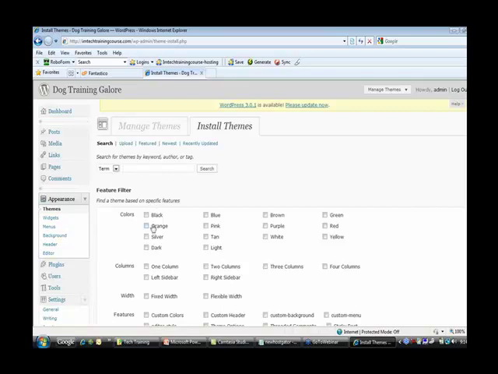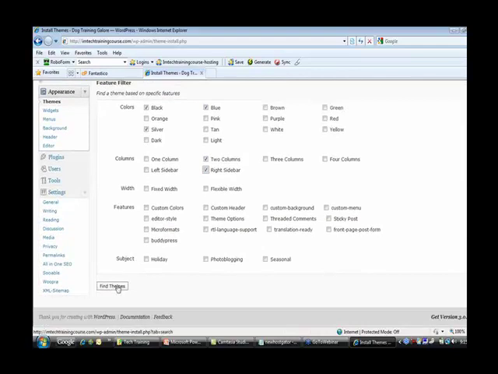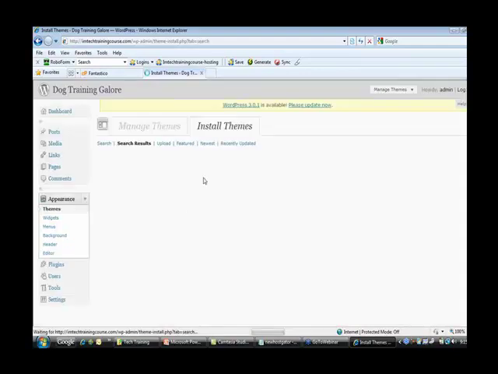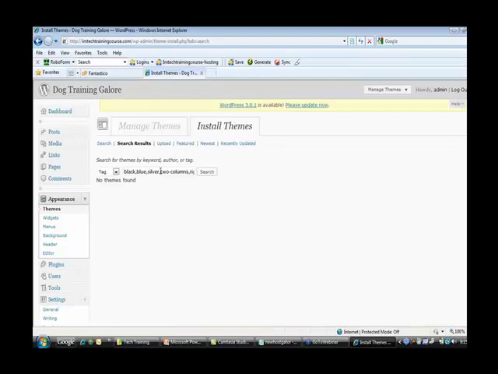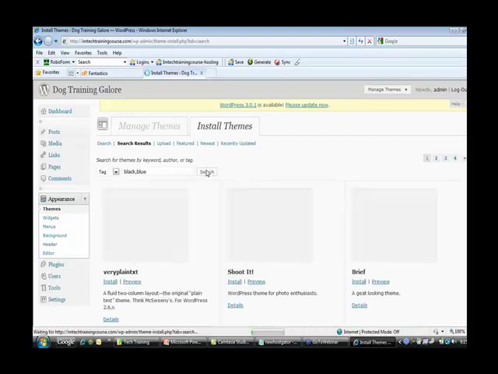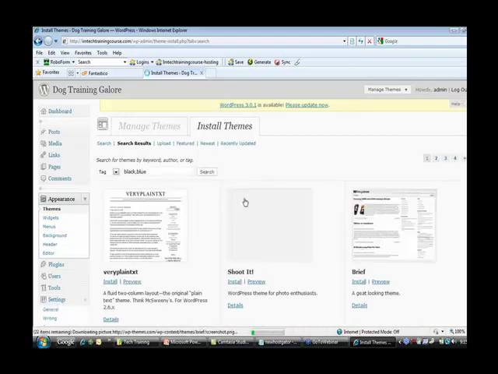Okay, so now what you're going to do is come on in here again, and you can do your search one more time. So let's just say we'll go with black, blue, and silver, and we want a two-column with a right sidebar, and then you can scroll down and then choose Find Themes. And it'll say, okay, there were no themes found for that, so you can just go back and maybe choose just the colors, for example. Black and blue. And it'll find some plain themes related to that.